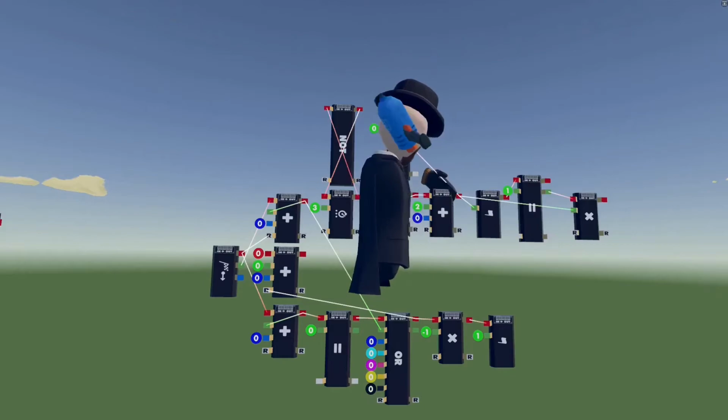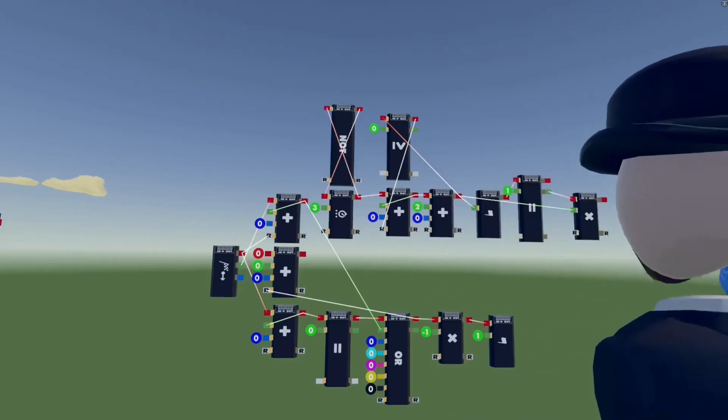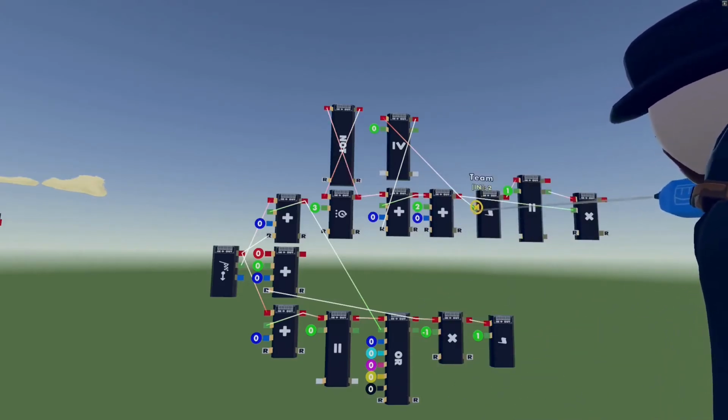Right here, this one right here. If you guys can't see it, I'm sorry. It's the one that's sitting right next to the team map chip.